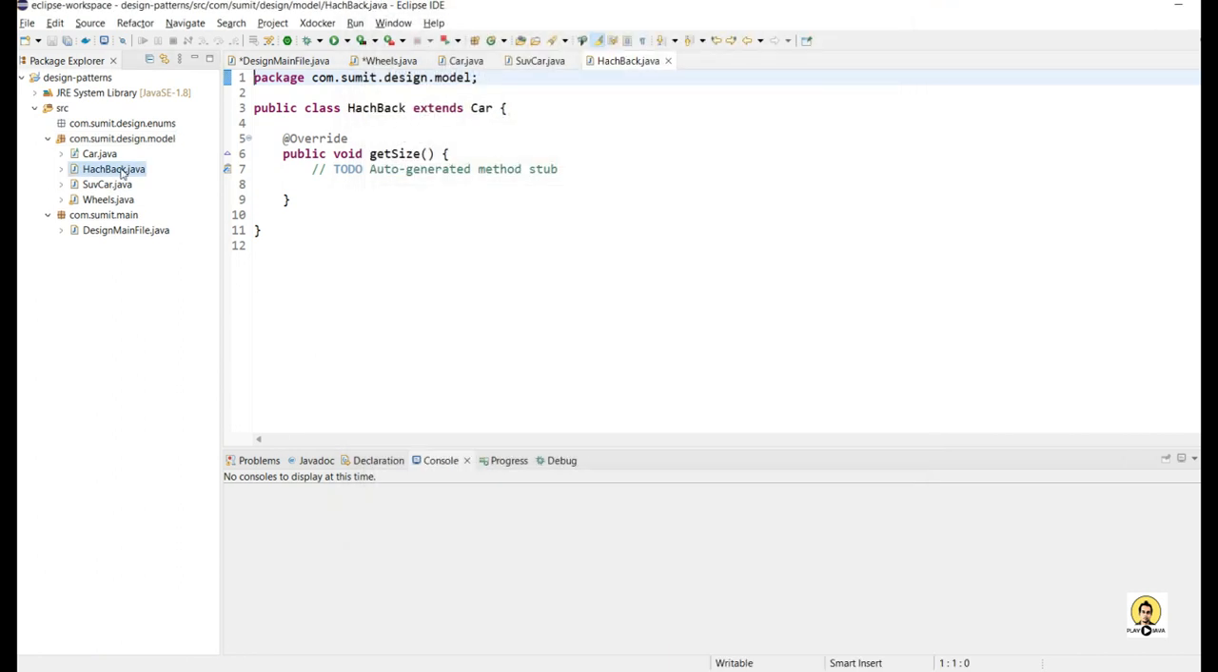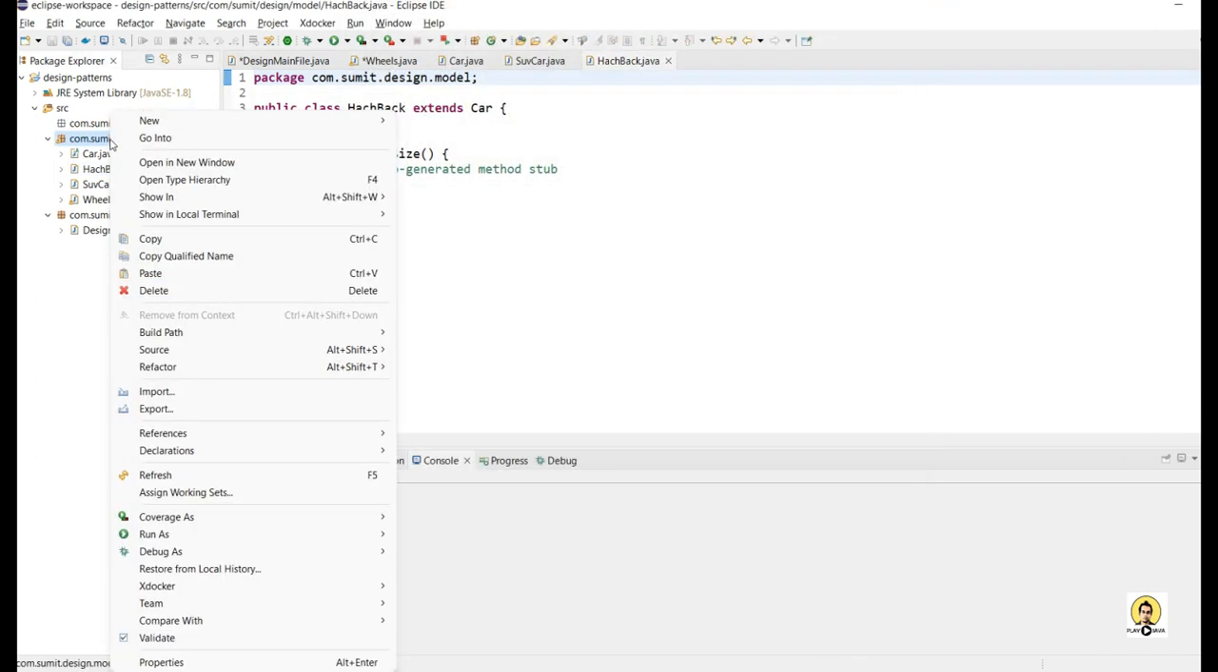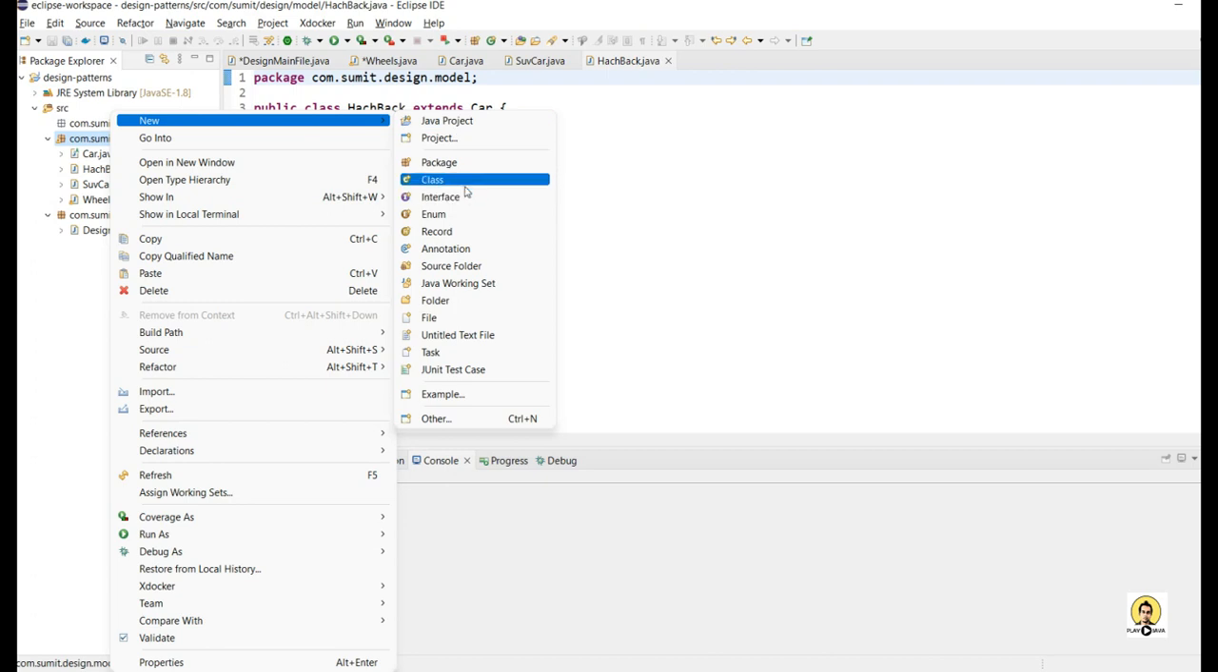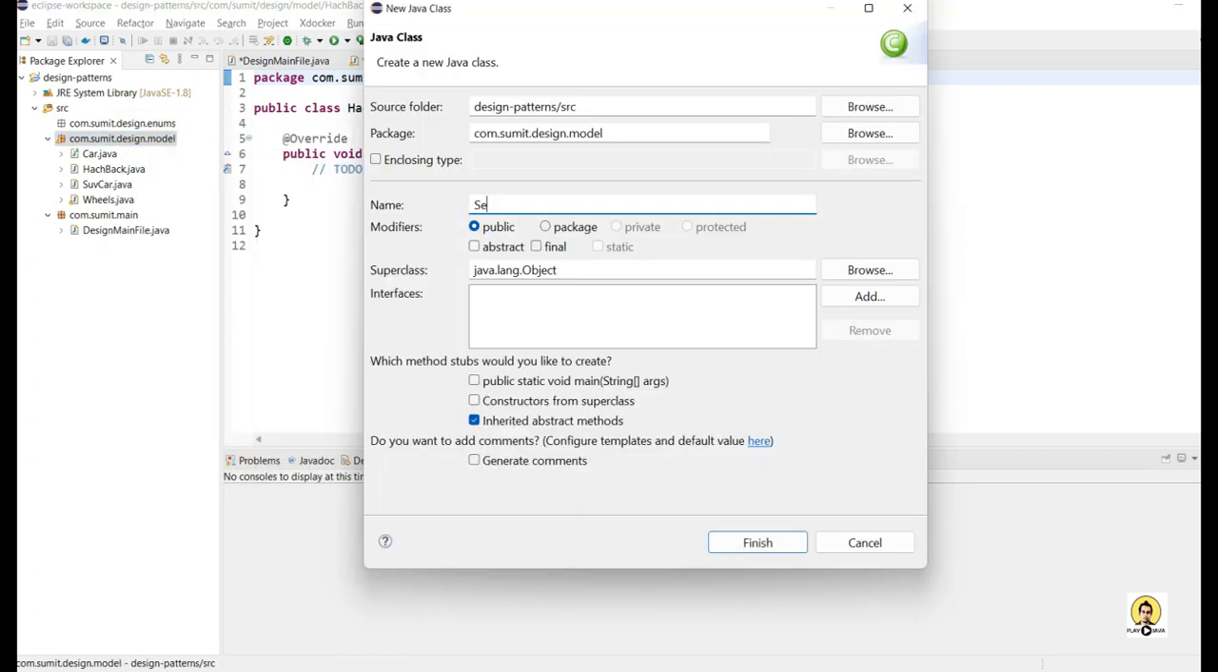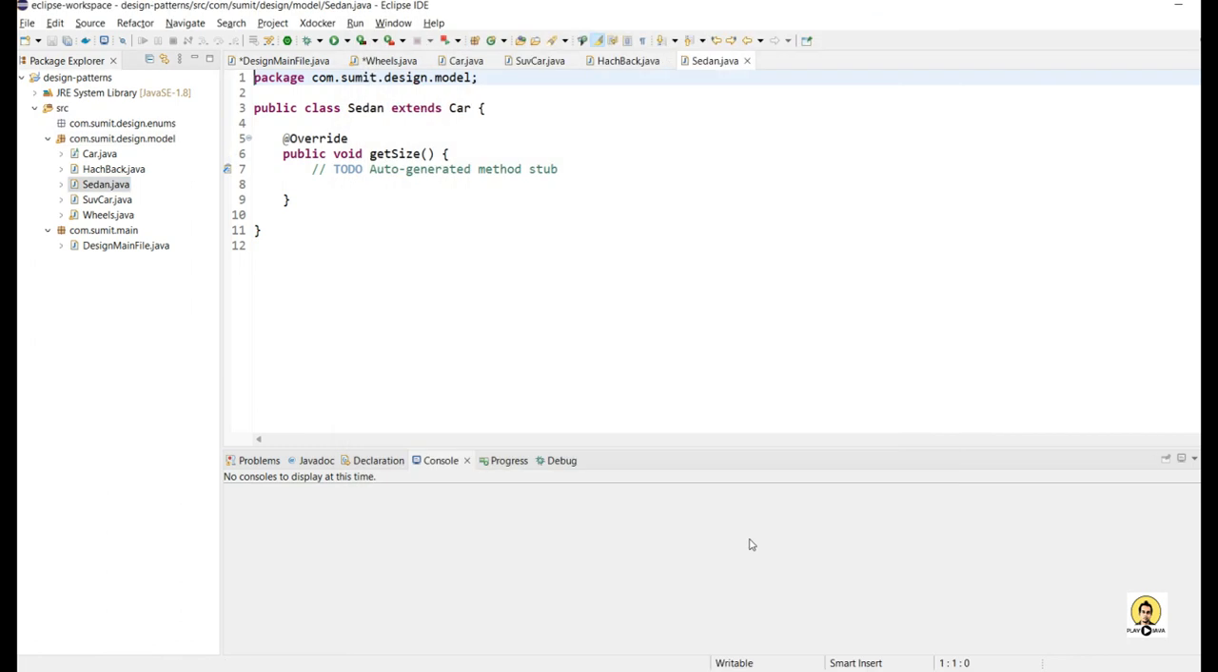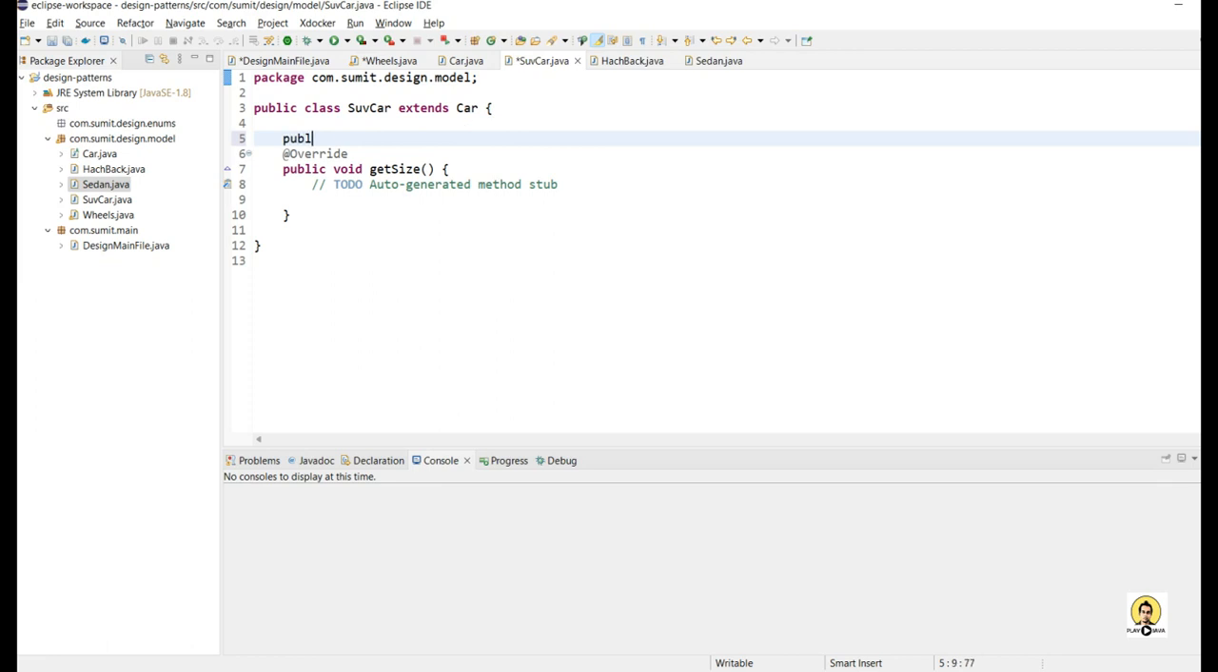And the third class which I am going to create is Sedan, the same which we have seen in the example. So this Sedan will also have the super class as Car only. So let me change this to Car, and now we have three types of car: SUV car, hatchback car and sedan car. All are extending a Car object only because they are a type of car.